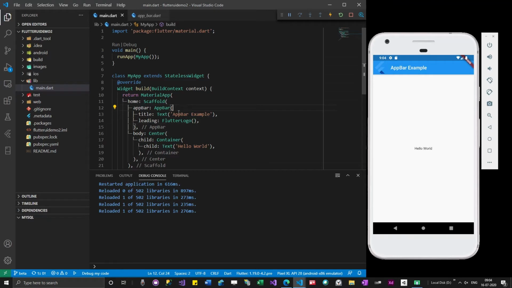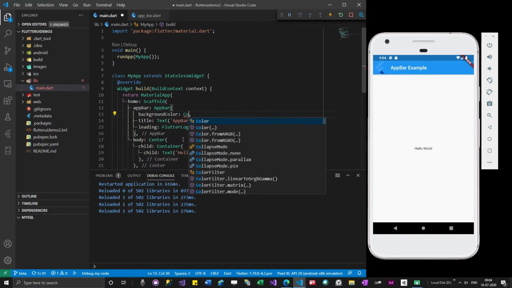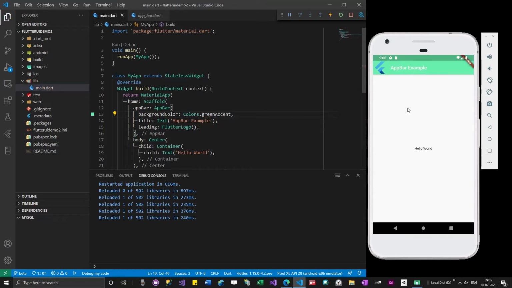Can I change the color of the app bar? Background color, Colors dot, let me give something like this. You can see that the app bar color has changed.